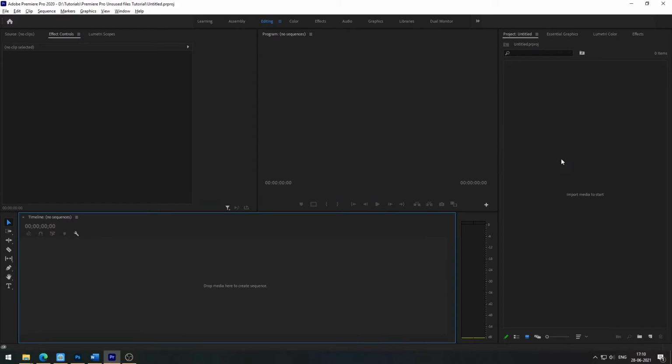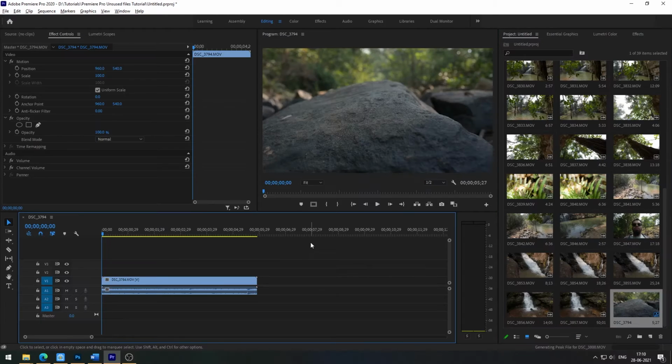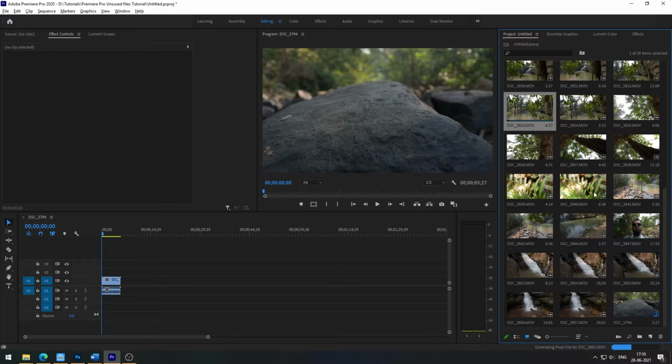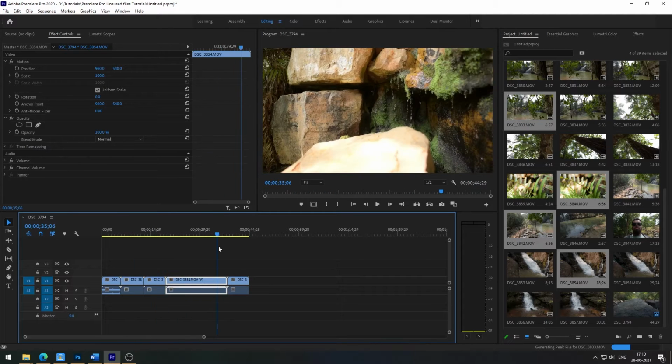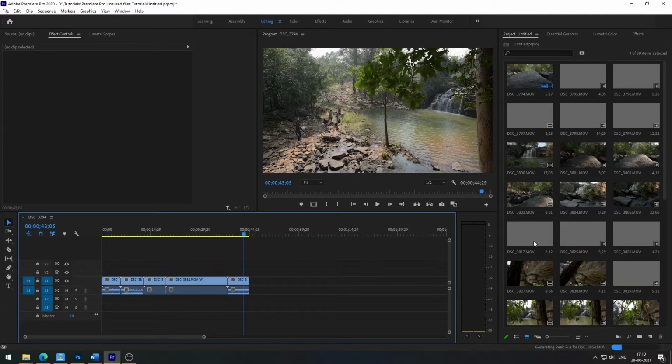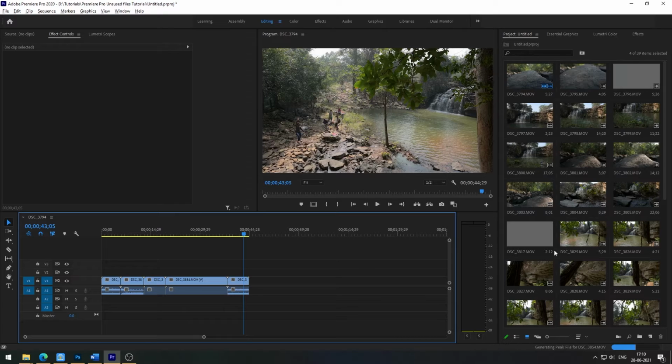Now let's bring a number of files into the project panel, and I'm going to create a sequence with one of them. I'm taking just 4 to 5 files for demonstration purposes. I won't be using the rest of the files for now. The remaining files are not used, but they are still there in the project panel, and because of these files the project takes longer to load. So to reduce the time, we just have to get rid of these files.